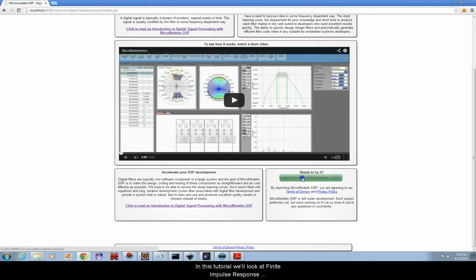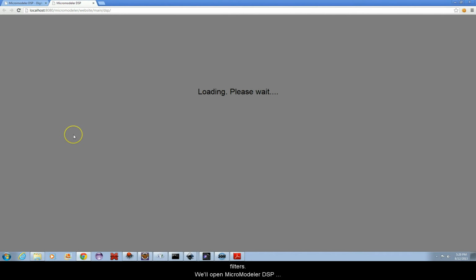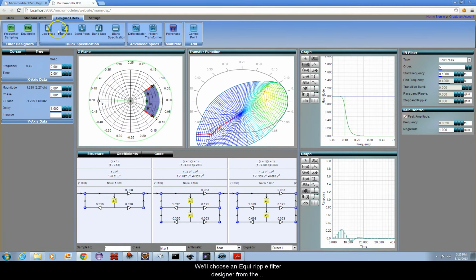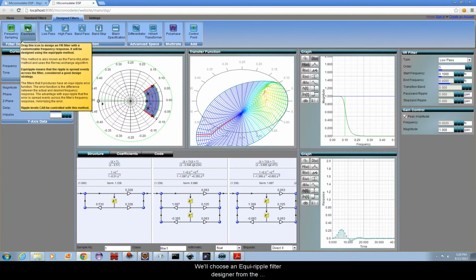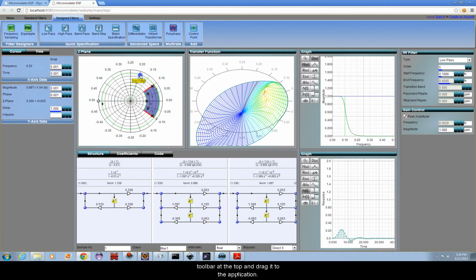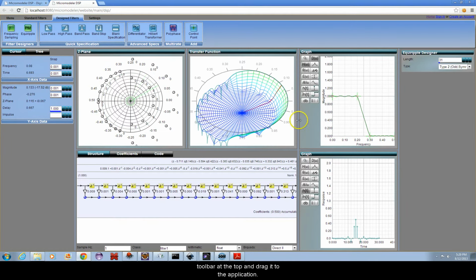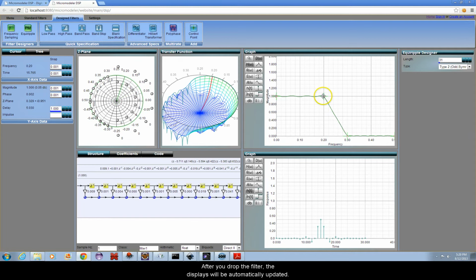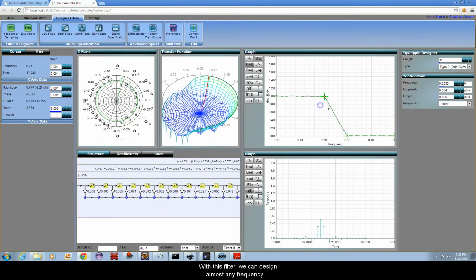In this tutorial, we'll look at Finite Impulse Response filters. We'll open MicroModeler DSP and click on the Designed Filters menu. We'll choose an equiripple filter designer from the toolbar at the top and drag it to the application. After you drop the filter, the displays will be automatically updated.